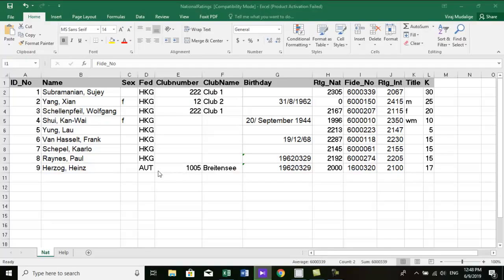Hello everyone. This is the Swiss Manager tutorial, Part 10: Input participants using an Excel worksheet. To import participants from an Excel worksheet, there is a specific format. Go to the link in the description to download the Excel worksheet. This worksheet is the same as the player input dialog box but has some major differences.